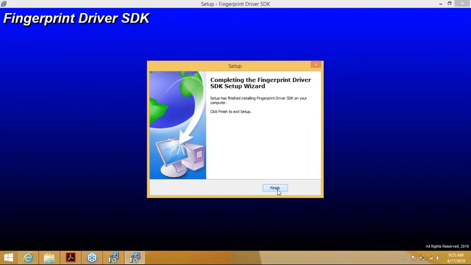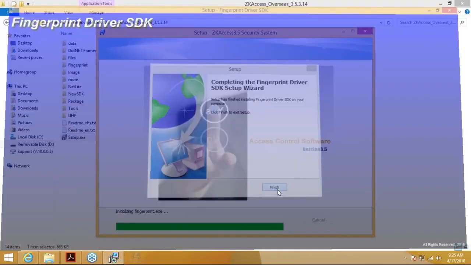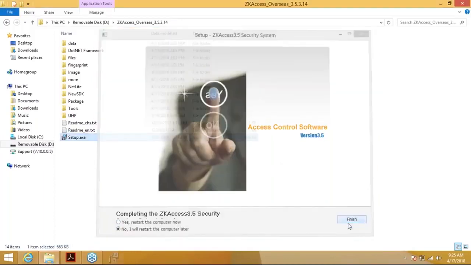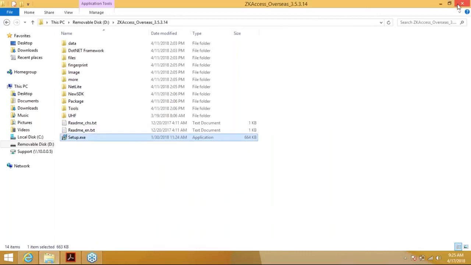Then Access 3.5 will ask you to either yes, restart the computer now, or no, I'll restart the computer later. Being a desktop solution, as well as our entry-level software, it's not necessary to restart the computer as it does not need any important processes. So you can just click on no, you'll restart the computer later. You can just close that up. And then it will create a shortcut on your desktop for you.